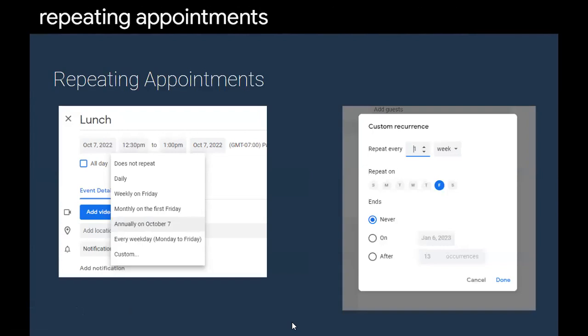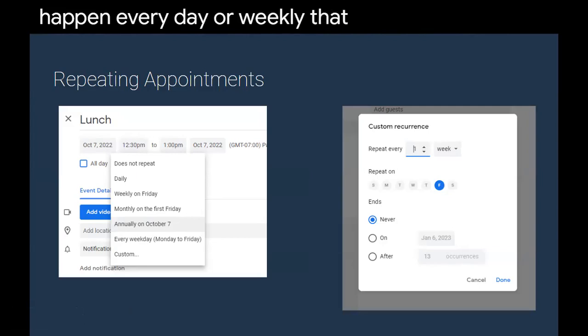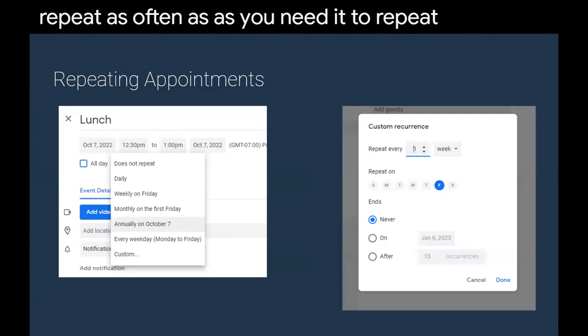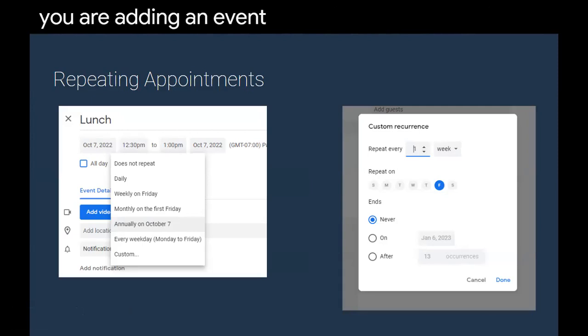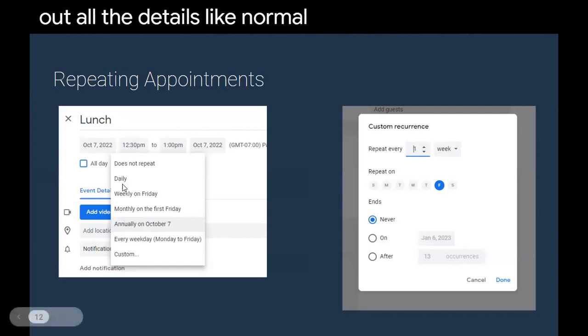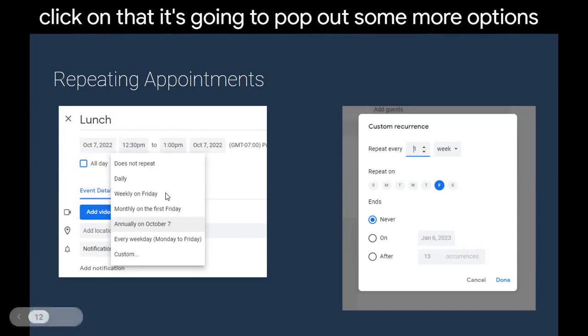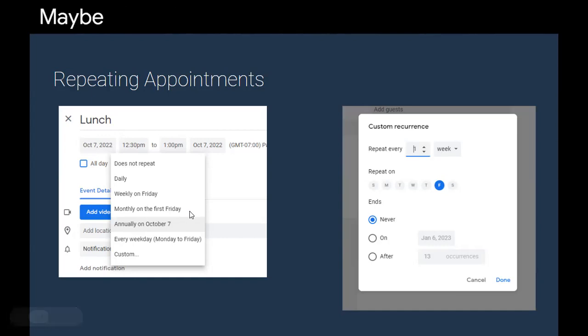Repeating appointments. So there might be things that happen every day or weekly that you want to only put on your calendar once, but have it show up and repeat as often as you need it to repeat. So when you are adding an event to your calendar, you will fill out all the details like normal. And then there's that little box that says does not repeat. And when you click on that, it's going to pop out some more options. They give you a few that maybe are those go-to ones that happen the most, or you can customize it.